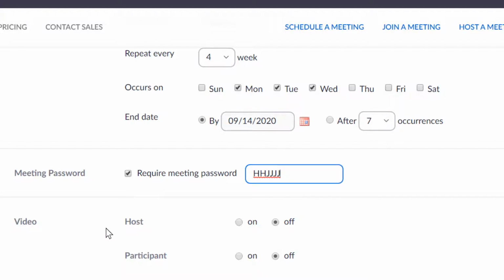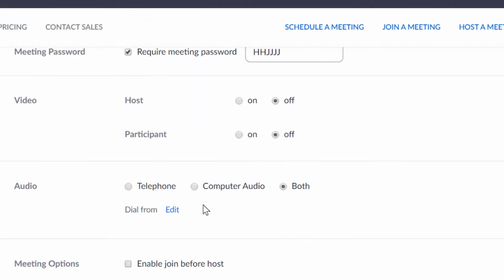If you are hosting and participating in this meeting, so check both boxes. If you are not hosting, so check this off option, and also if you are not participating, so click on this box. Select your meeting type like telephone, computer, audio or both.